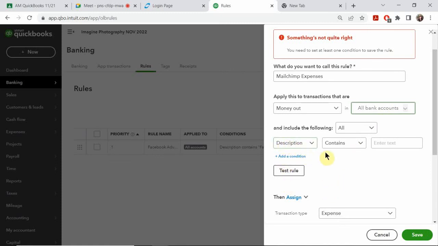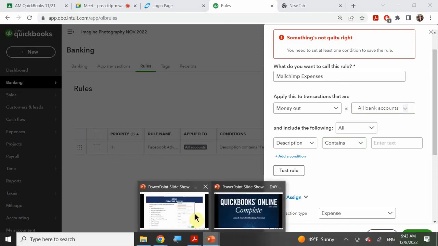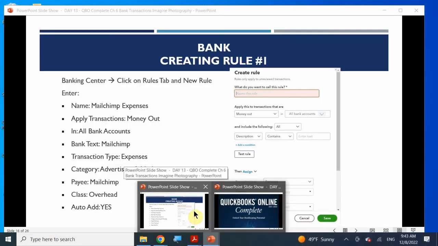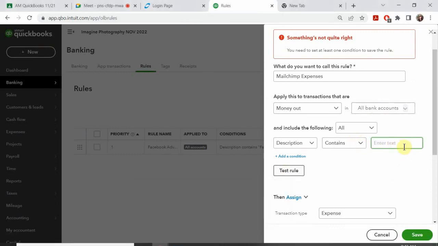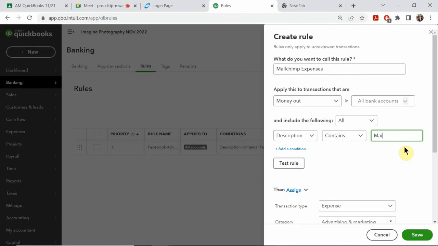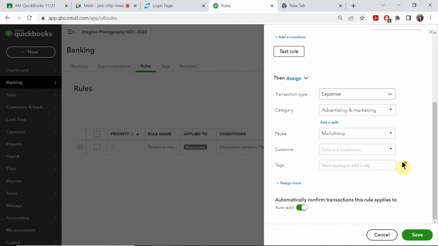Okay, description. Do we have to add a description? Let me see. All transactions, money out to all bank accounts. Oh, right here. We need to put the bank text as MailChimp. Must contain the word MailChimp. Okay, so that's our condition. So then that allows QuickBooks to be able to be like, aha, this is the transaction that we're looking for.